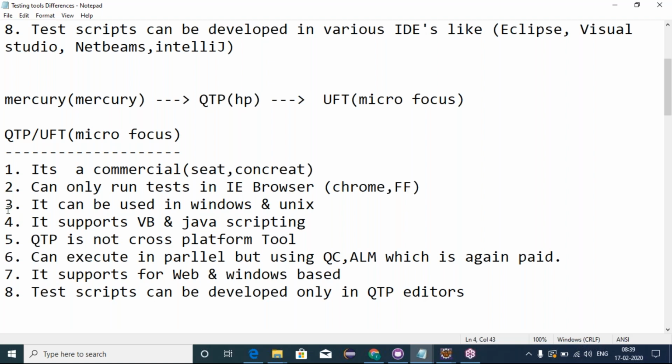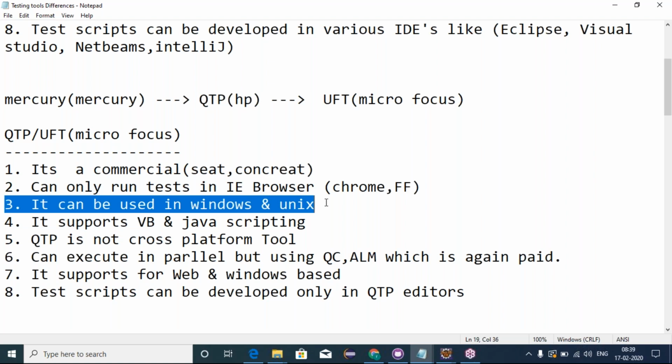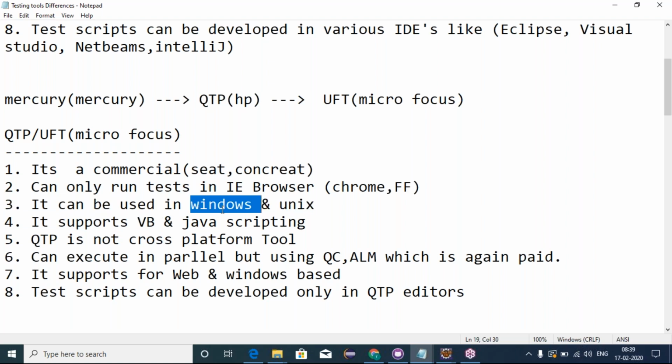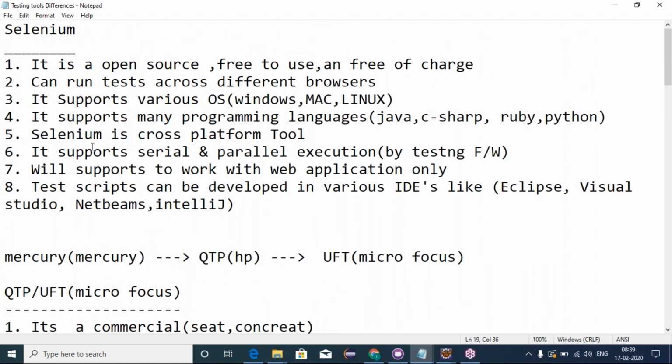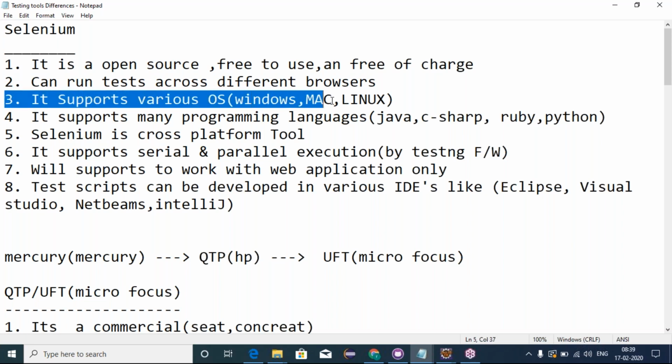Come to the third point in QTP: it can be used on Windows and Unix platforms. My QTP can be installed and work on Windows and Unix, not on a Linux platform. Coming to Selenium, it supports various OS like Windows, Mac, Linux, all the platforms; Selenium is going to work out.